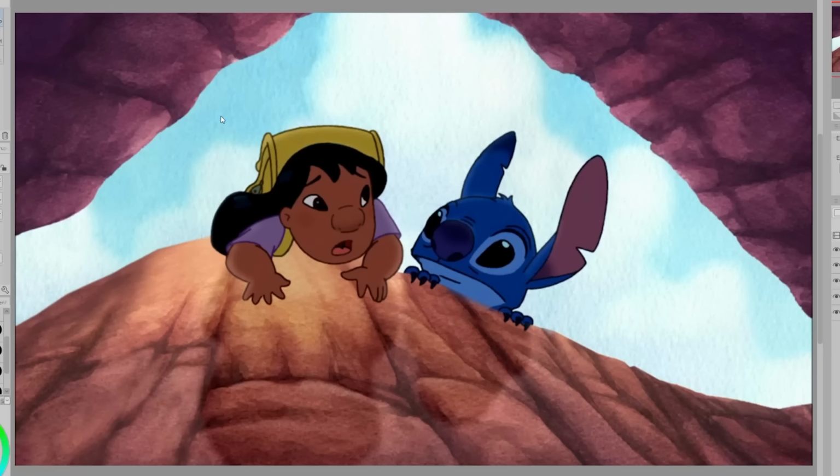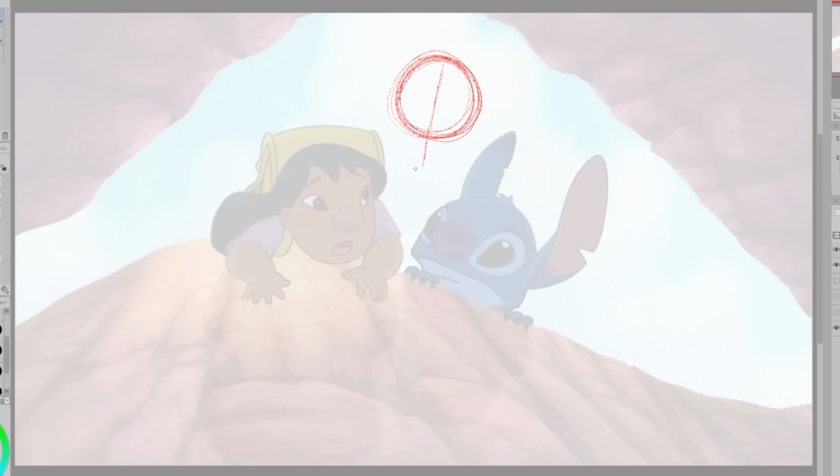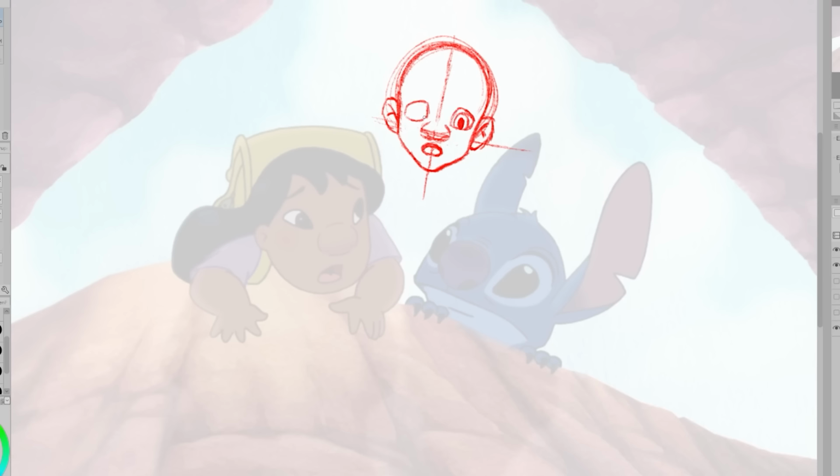Okay, so for Lilo and Stitch, I chose this screenshot from episode 1 of the cartoon. Lilo and Stitch are chasing down an earthquake experiment, and they ran into this cave. My idea is to have Ash and Pikachu be peeking over with them.